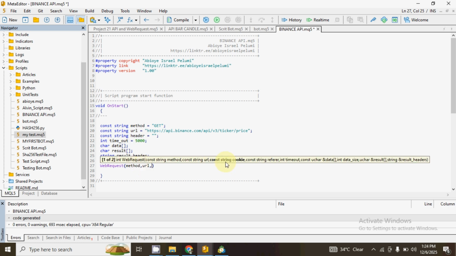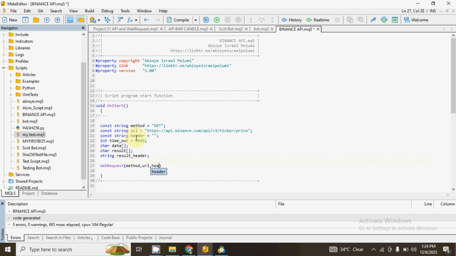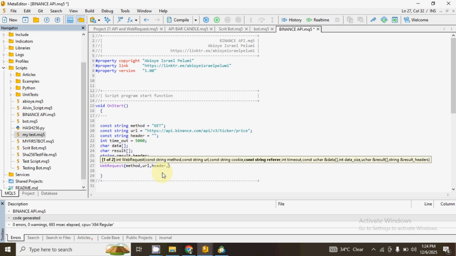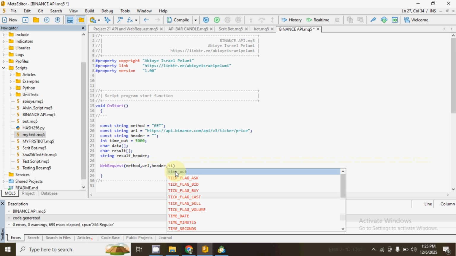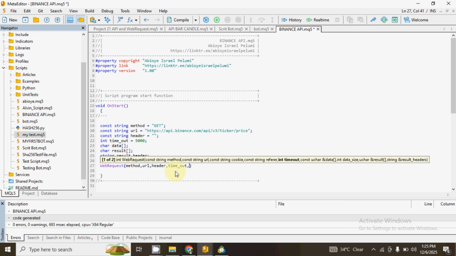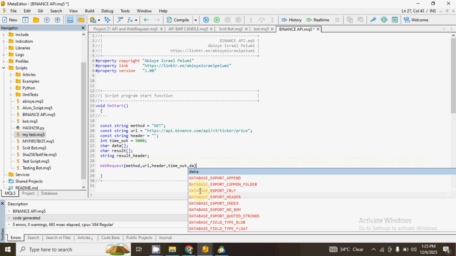Next is the header. So we are just going to type header, add a comma. The next one is your timeout. Just type timeout, which means 5 seconds, which is 5,000 milliseconds. Add a comma. Then the next one is your data. So the data is empty, so there's no need for data right now.